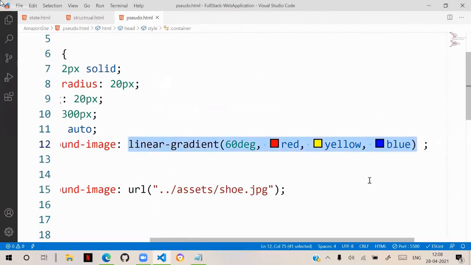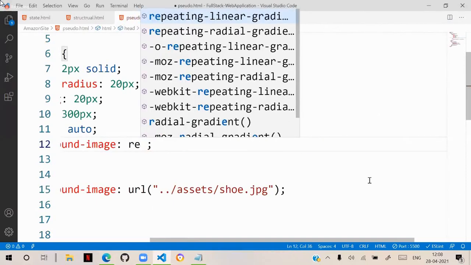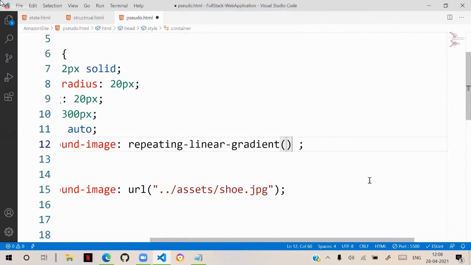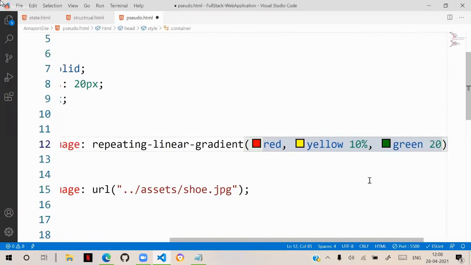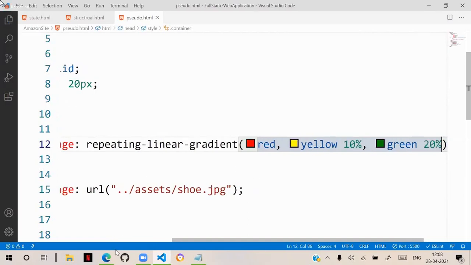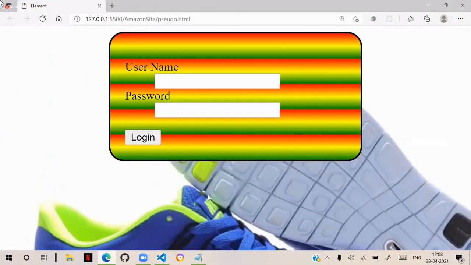Instead of writing like this, we can write here repeating-linear-gradient. We have to tell the colors. Suppose red, that is the first color. Second color, yellow. How much percent yellow? You can tell the percentage of yellow also. Yellow, I want only 10%. How much percent green? I want 20% green. That means the majority percent will be red, and you can see that the percentages you can share. We call this repeating gradients. We can repeat the gradients, we can define like that.